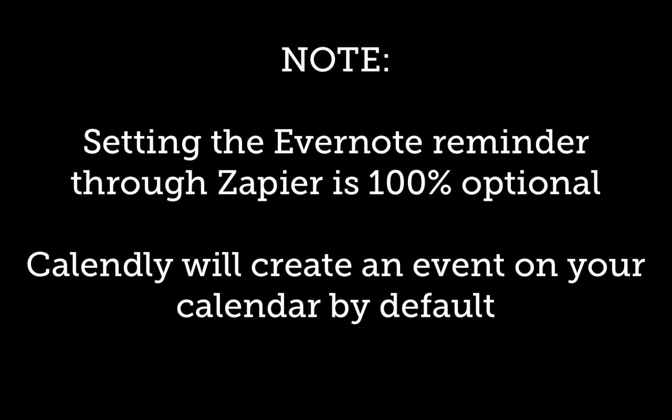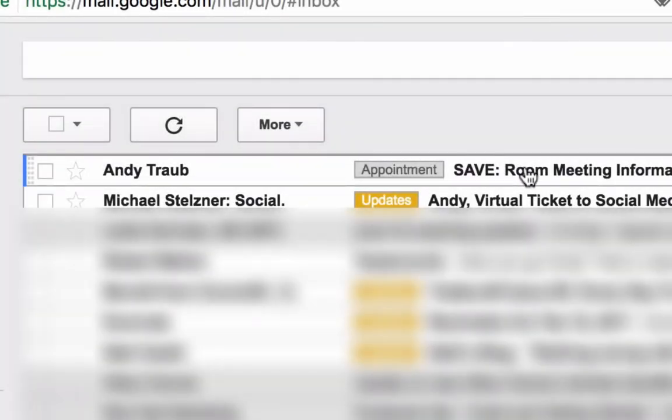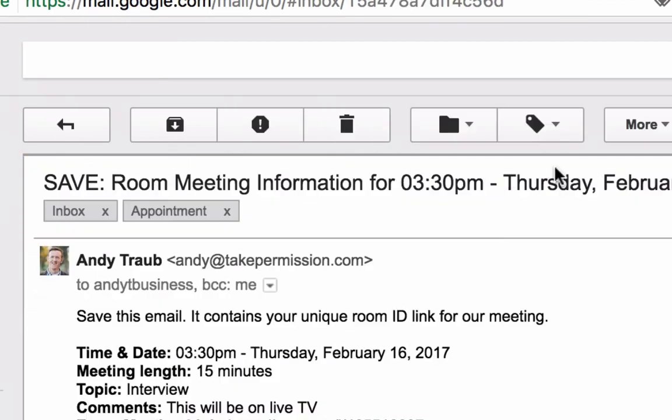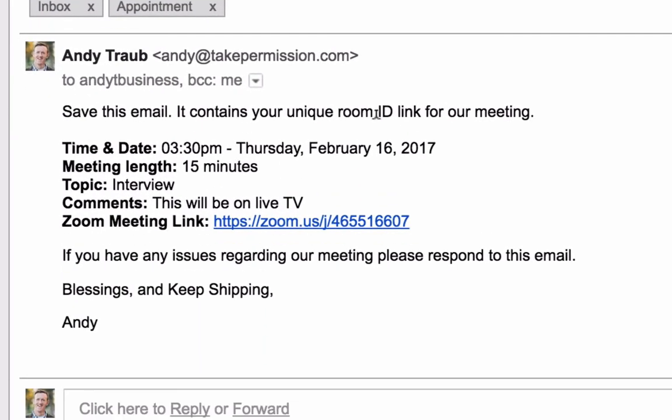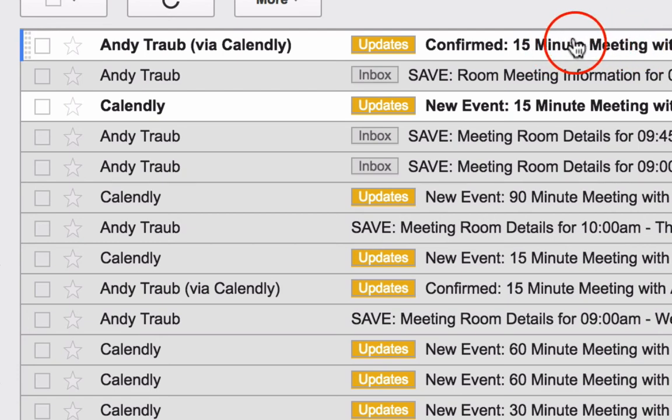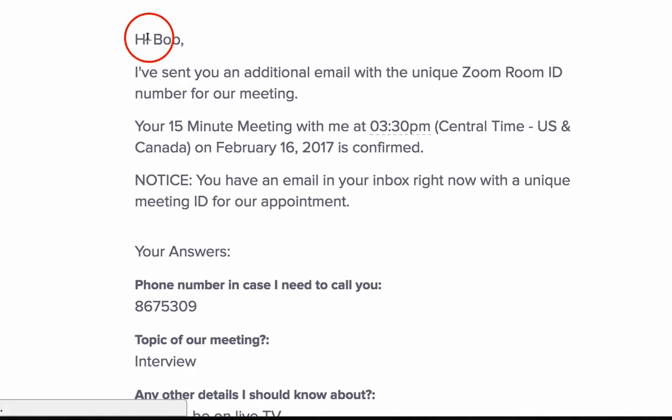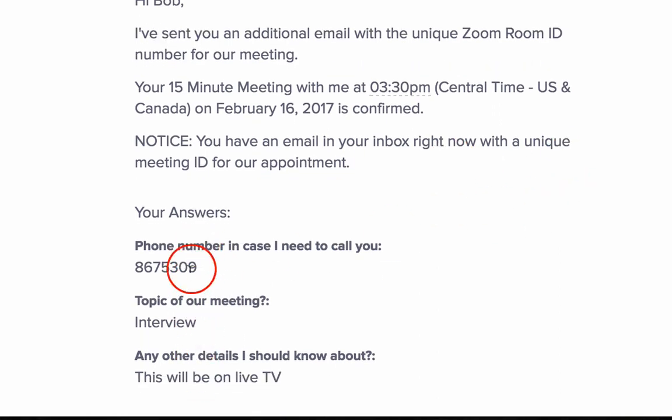Remember that setting the reminder is optional because Calendly will automatically create an event on your calendar when someone schedules it with you. But the first thing that someone's going to receive is this: Save. All right, save this email. It contains a unique ID. So that all looked great right there. And then this is the other email they'll receive: Hi Bob, I've sent you an additional email with the room ID. So you can send them a little bit of snippet there, and you set that up in Calendly. And then here's the answers to their questions.